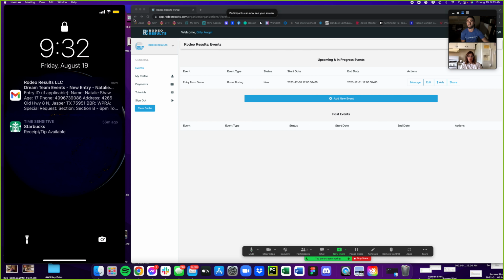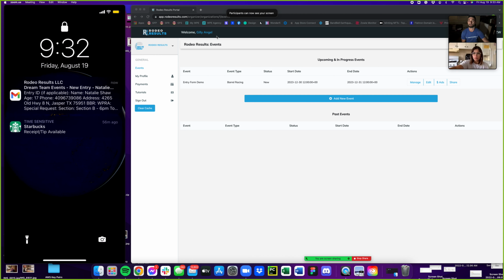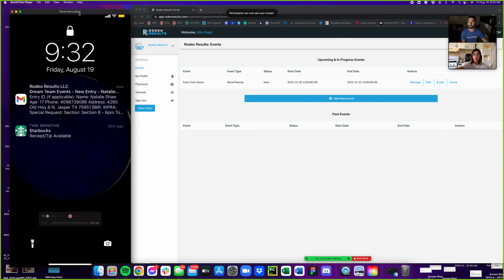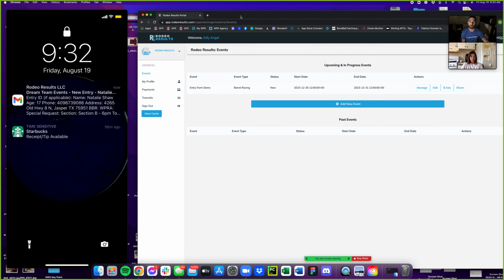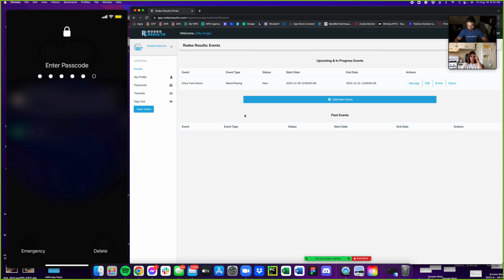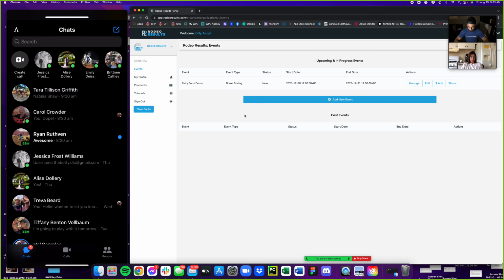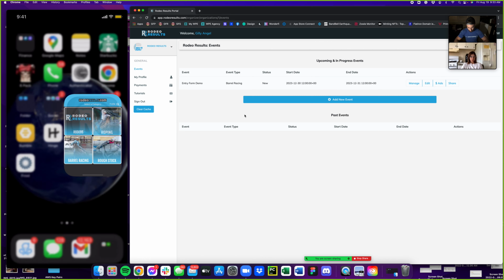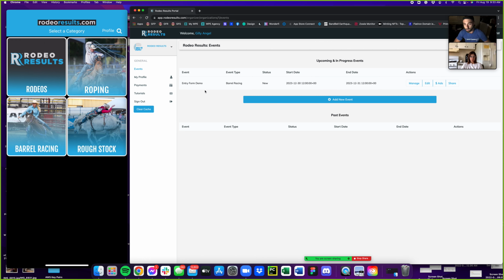Okay, so can you see my screen? Yeah. Okay, so over here I have my phone, and over here I have the actual Rodeo Results software. I'm logged into my demo account. Let me open up the mobile app real quick. Okay, so when you first log into Rodeo Results, this is the screen that you're going to see.